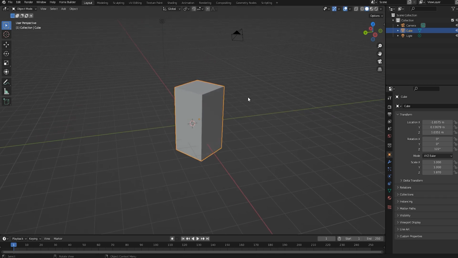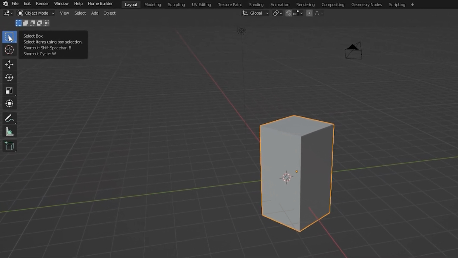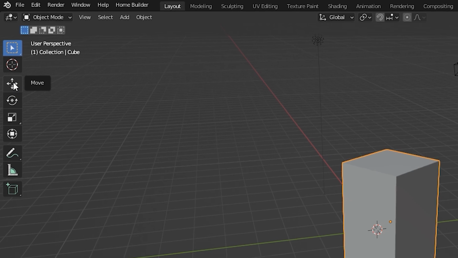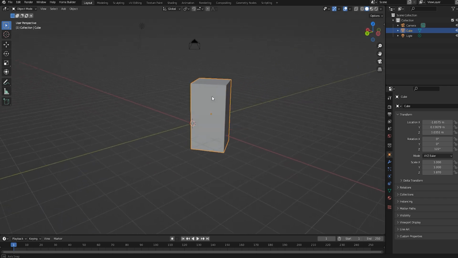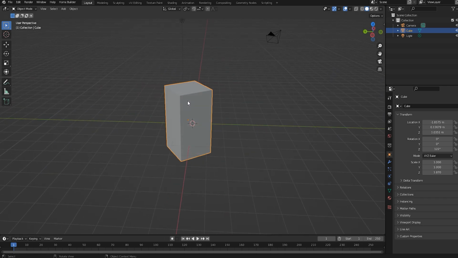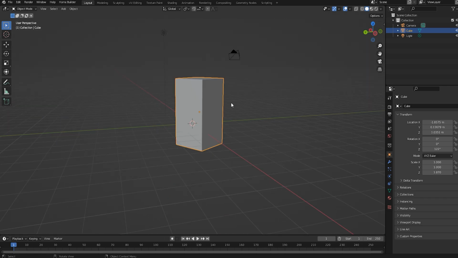If you're one of these people who hates keyboard shortcuts or you just are not able to use them, then there's also these gizmos over here. For example, this is the move tool, this is the rotate tool, and this is the scale tool. But I highly suggest you remember all the keyboard shortcuts because this will make your workflow so much better. This is just a bonus pro tip for you guys.